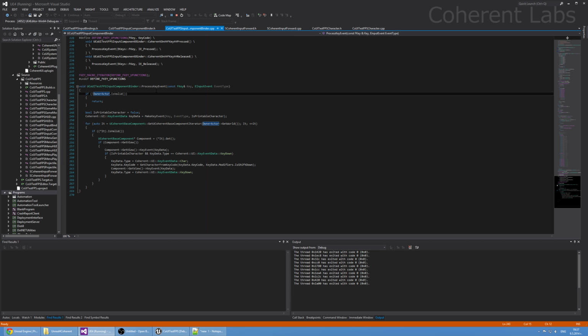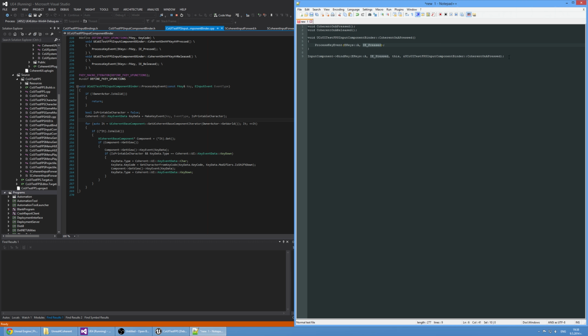So first of all, owner actor is a weak pointer, so we need to check if it's valid. If it's valid, then we continue down, and here we have this make key event function that's used to create the key event data that you need to pass to the Coherent UI view from the F key and the event type. It also has an output parameter to determine if this F key is printable, because in Windows and in Coherent UI, when you press a printable character, the sequence of events goes like this: key down, character, and key up.